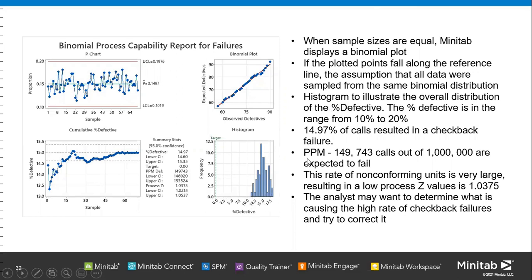For this case, the percentage defective is between 10 and 20. The ppm is 1,497 out of 1 million expected to fail. So this rate value is very large. The analyst may want to determine what causes the high rate of check failure, and try to correct it. So they say that this one is not capable. This case is based on your target, you want to compare with your target. So this is how we evaluate or assess the binomial capability.